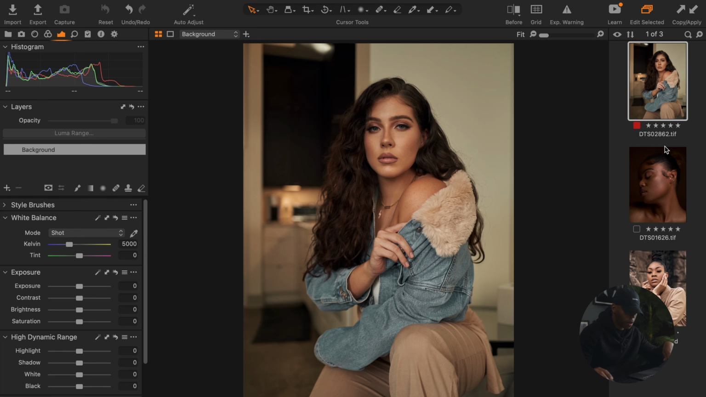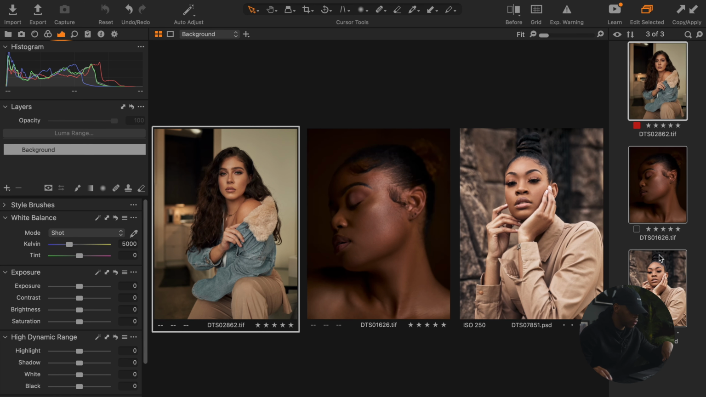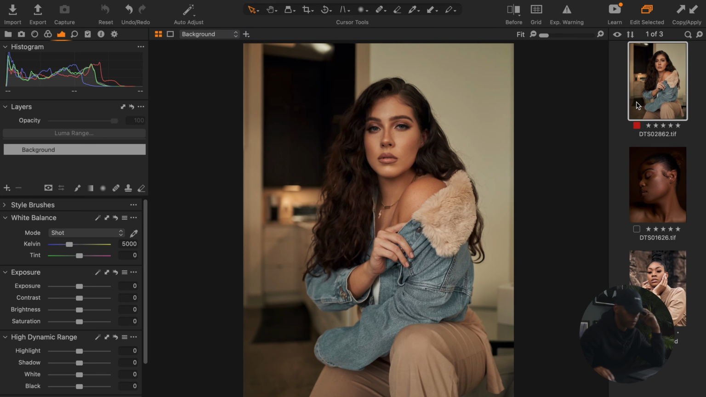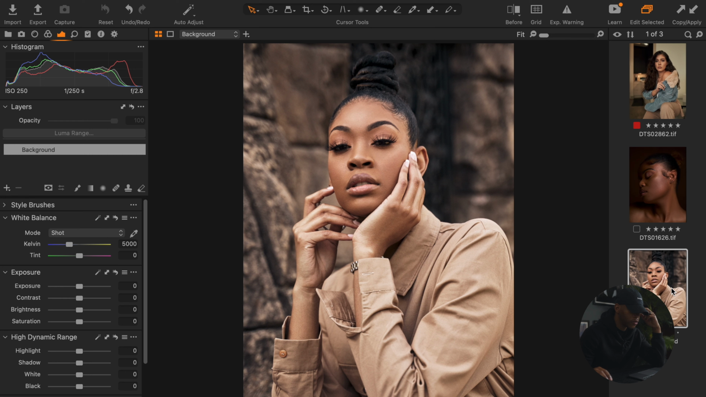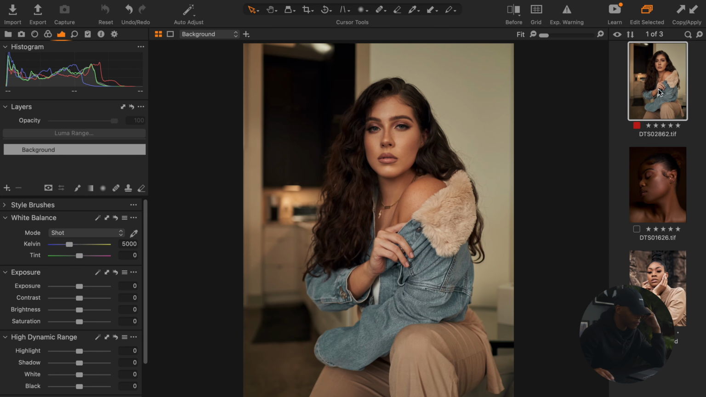So I brought over 3 images from my archive. Let's go back to the first one. We've got Emma here. This was in an Airbnb downtown Memphis. So it's front lit, indoor natural light. We've got a studio image with Kayla and an outdoor image with Tori. I'll link all 3 of their Instagrams below, but let's go ahead and get into it.